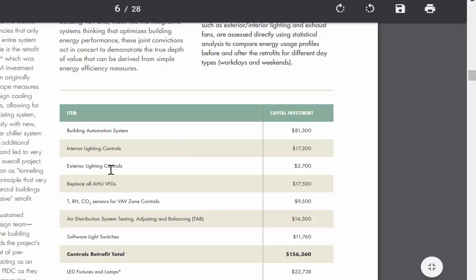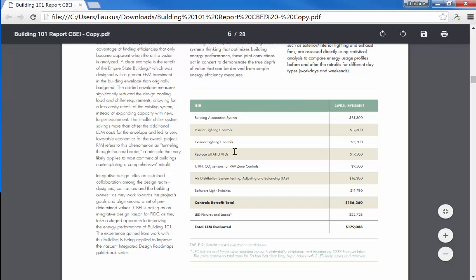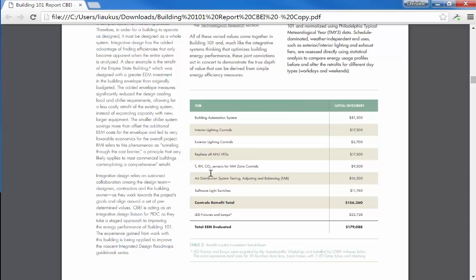Interior lighting and exterior lighting controls were implemented. Variable frequency drives were replaced in the air handling units. And different controls were added for the variable air volume. And temperature, relative humidity, and carbon dioxide sensors were added for the VAV zone controls. Some air distribution testing and balancing was done. Again, some lighting controls and some LED lamps were added.